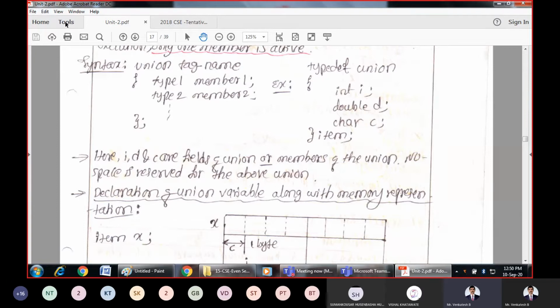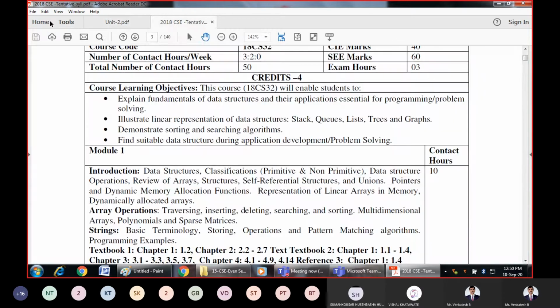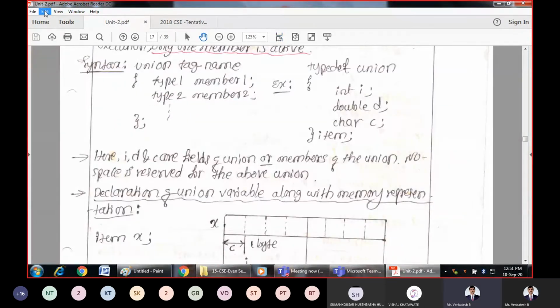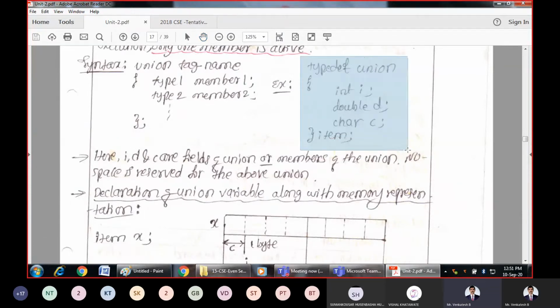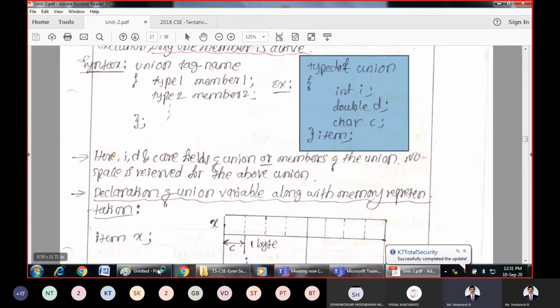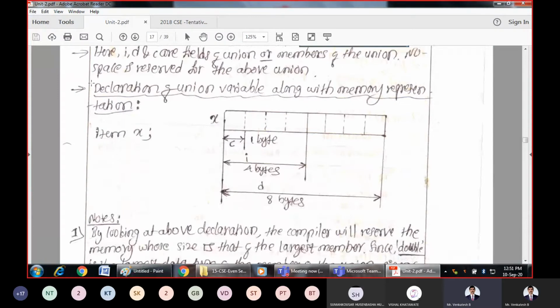What I will do is, one second, the system is a bit slow. I'll just take the snapshots and I'll take these to Paint. It will help me for the explanation purpose. Right, then later this is what is the declaration.